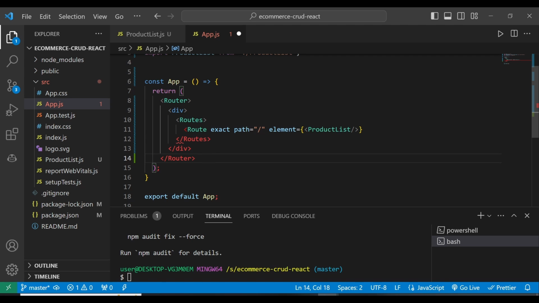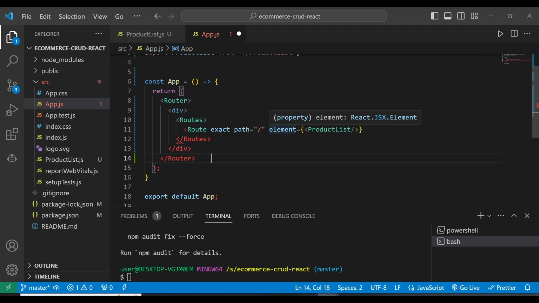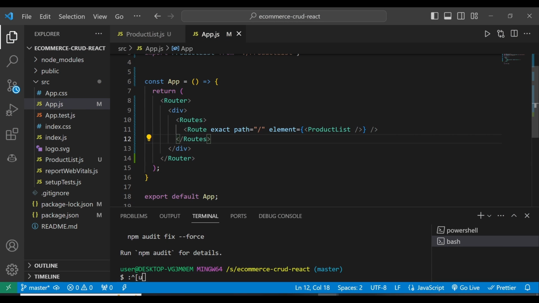So where is this error coming from? So this is routes. So here we have route, exact path, and element, and then this is equal to product list. This should be where? This should be here. So here we need to have that one that way. Okay, so we have that one that way, and then we have the export app.